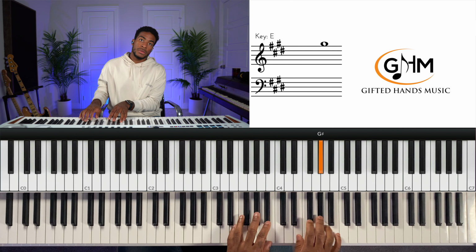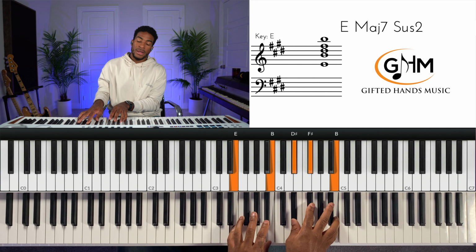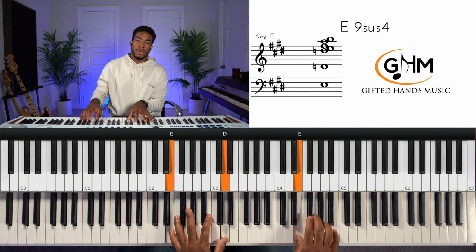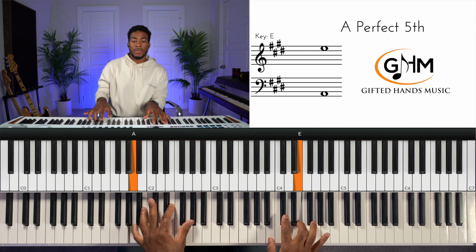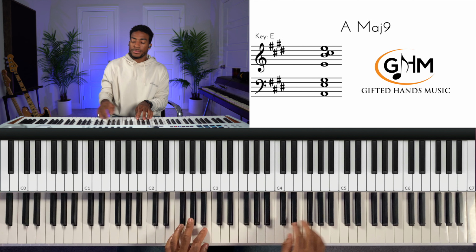So we're starting on the 1. Then we're going to a 1 major 7th chord, so E major 7. Then we're going to a 1 suspended. Then we're going to a 1 dominant, to the 4, okay? So if we got something like that, let's see what we can do.